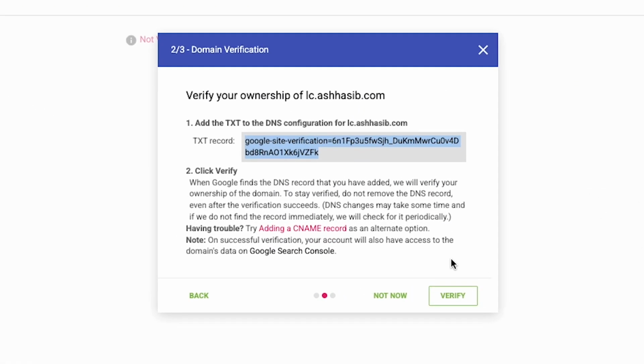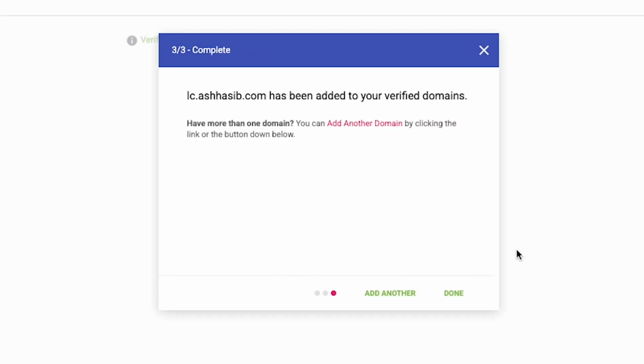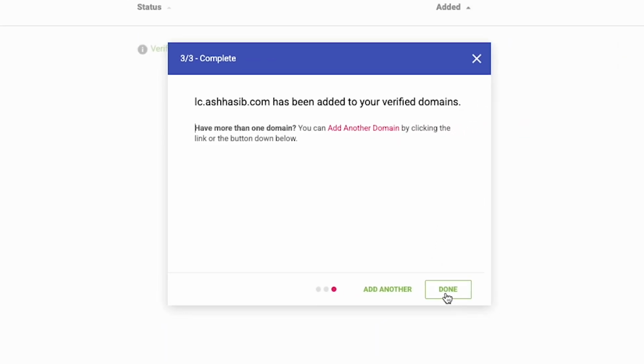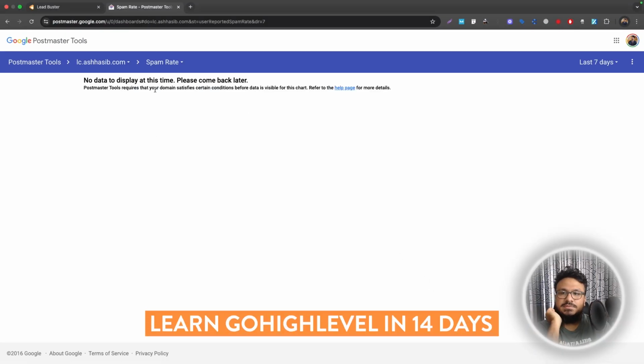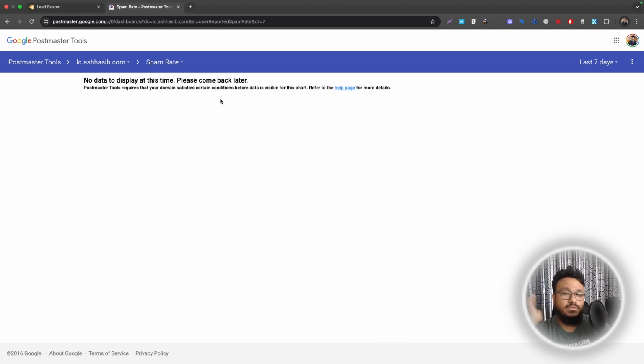Now, once it's done, I will now go back here and try to verify it because I've just added it. It may take a few minutes, up to a half an hour, to fully propagate. As you can see, it's saying the TXT verification record was not found because I just added it. So I just need to wait a few minutes and then try again to see if it works. So let's just wait and we'll be back soon. Okay, that was quick. So it's been added. I'll just do done. So no data to display at this time. We've just set it up. So we just need a few days for Google Postmaster tools to get some data and show here.